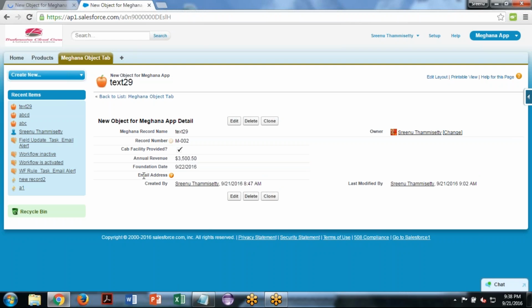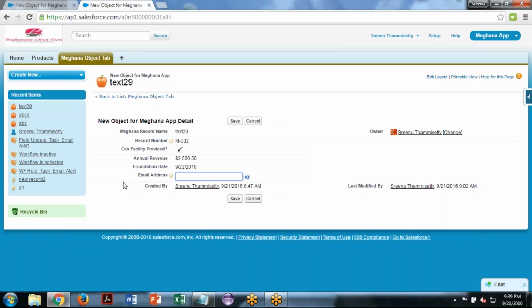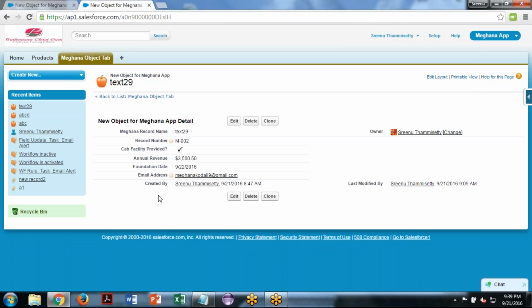Here this is the email address field with the help bubble. You can read that help text: the value for this field should be a valid email address. It will check only the format. I'm editing and providing the email address and see what happens. It accepted because this email address has a proper format: name, then @, and then some domain name.